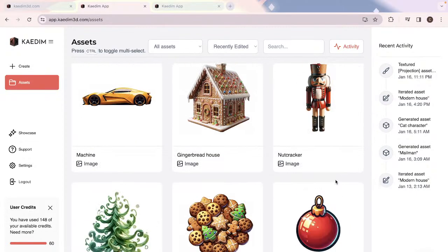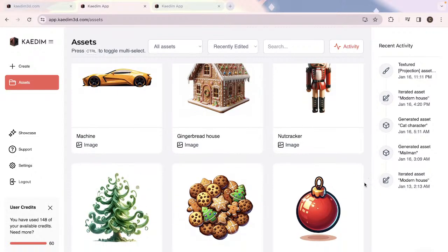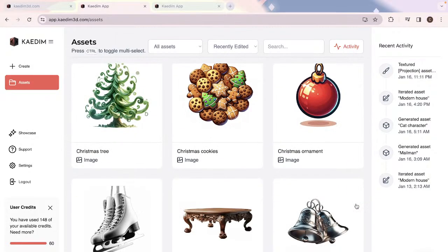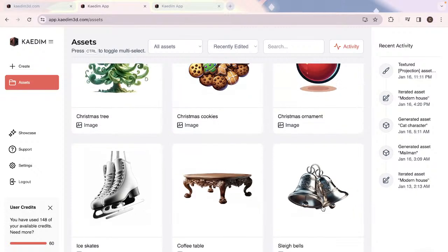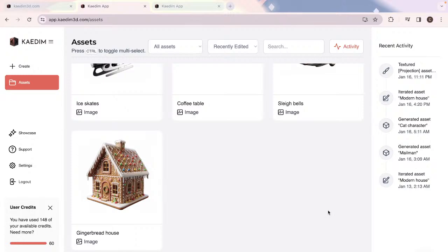And we've gotten a lot of questions about rigging. While we don't have auto rigging, it is on our roadmap, but for now we advise that if you want to rig any of your characters from Kaedim, then you should submit the input images in an A or T pose. Let me see if I can find an example.